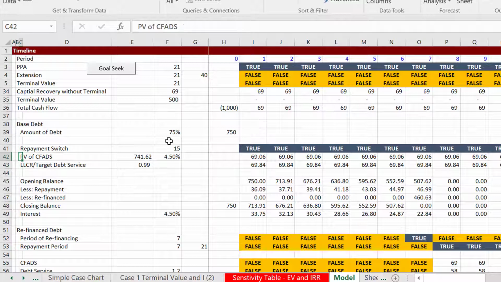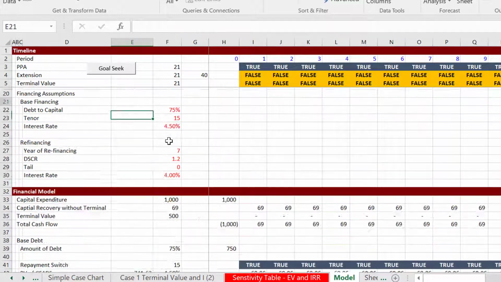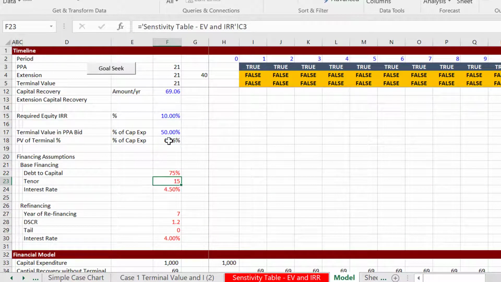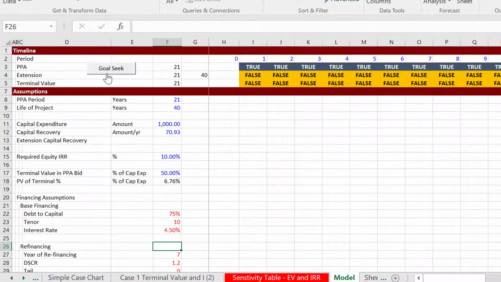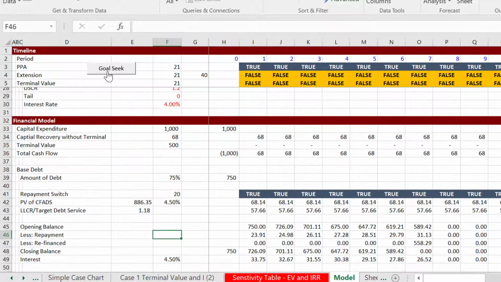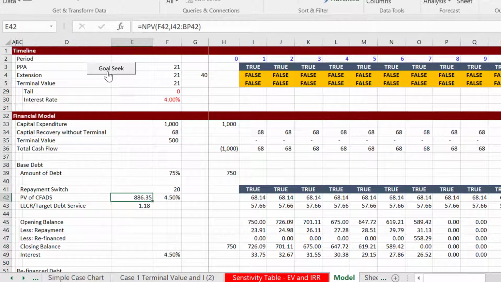And then I said, okay, I want sculpting. Oh, the DSCR is below 1. Okay, and when I put sculpting in, I'll put a 10-year debt, so it's a little bit bigger. Oh shoot, I've got to put 20 maybe. To make the sculpting work with this approach, I said, okay, what's the present value of the CFADS over the debt tenor?